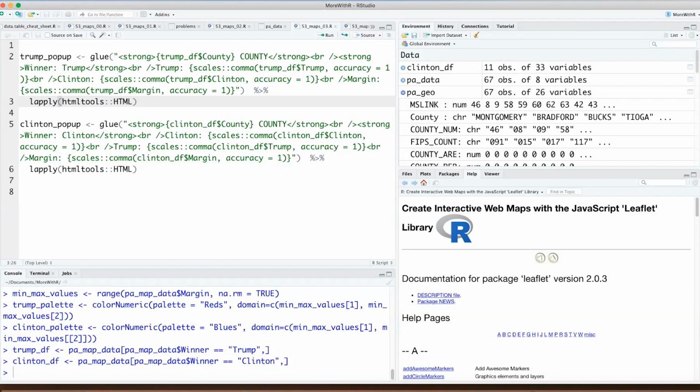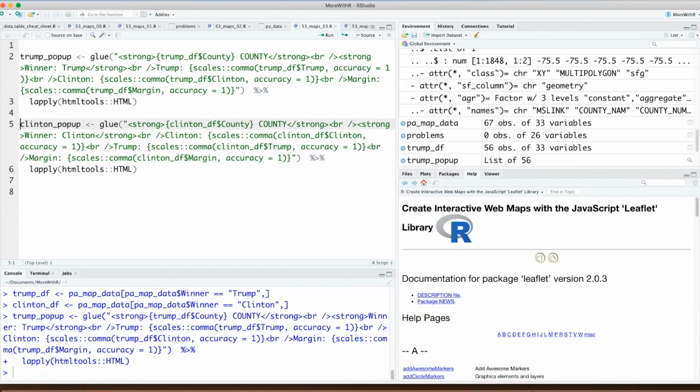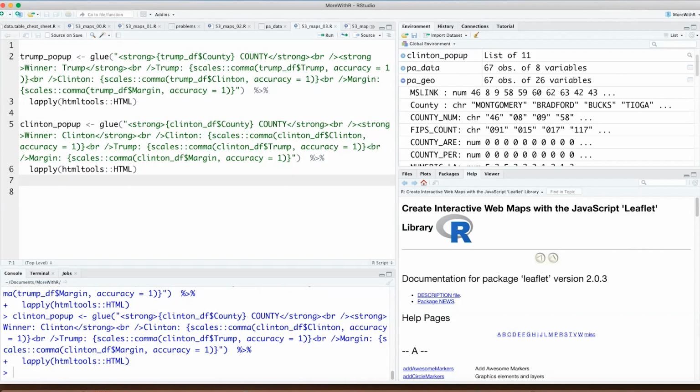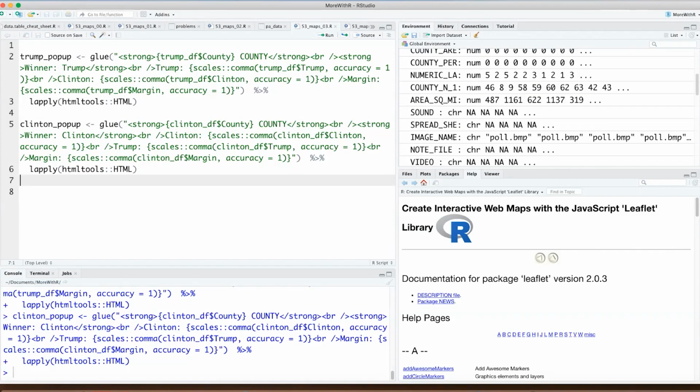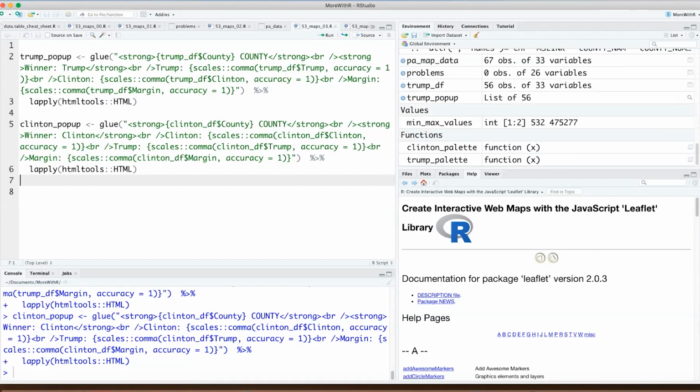Scales comma adds a comma to numeric vote totals of 1,000 or more, and the accuracy equals 1 makes sure it's a round integer with no decimal points. I pipe that glue text string into htmltools' HTML function, which Leaflet needs to display the pop-up text properly. You can see I end up with a list with one item for each county.